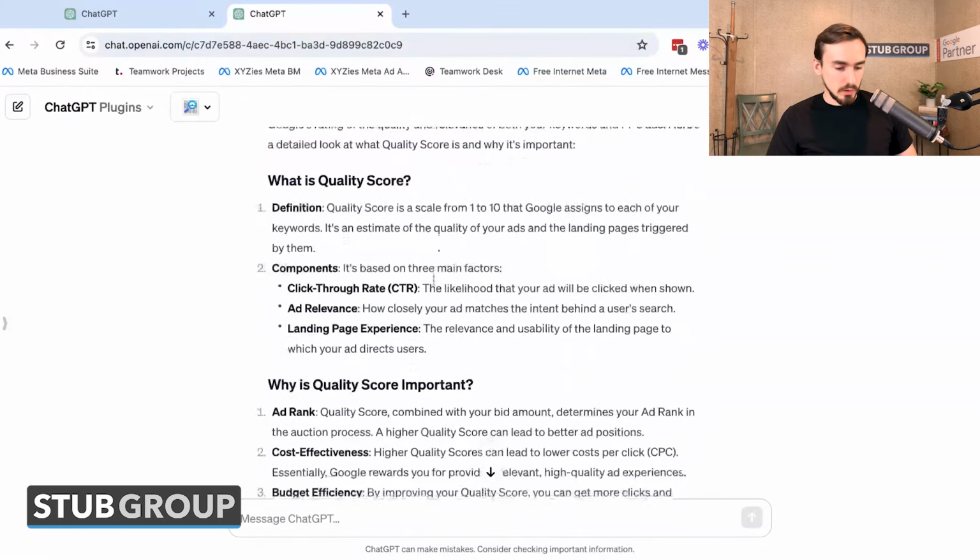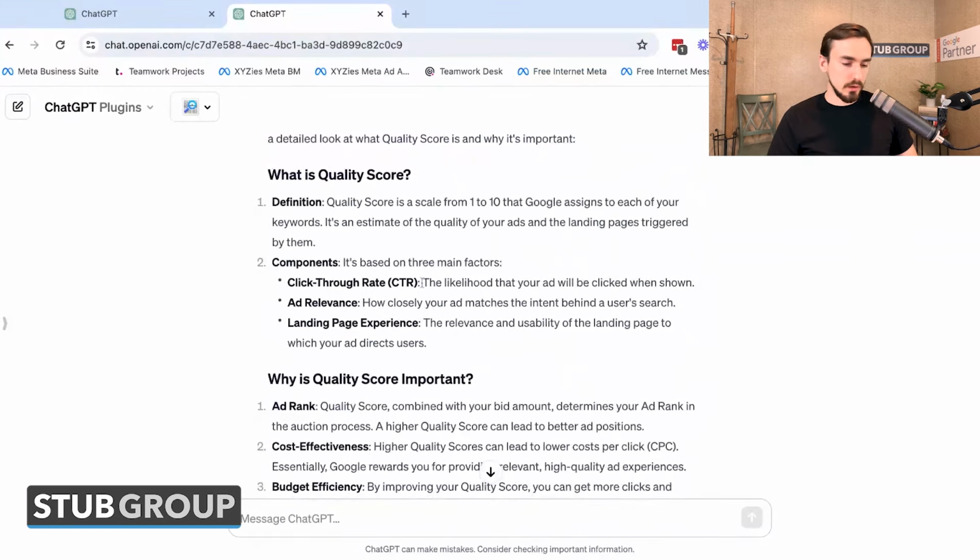It's got three main components: click-through rate, ad relevance, and landing page experience. That's correct. So click-through rate, what they're doing here is they're comparing your click-through rate to other similar ads.